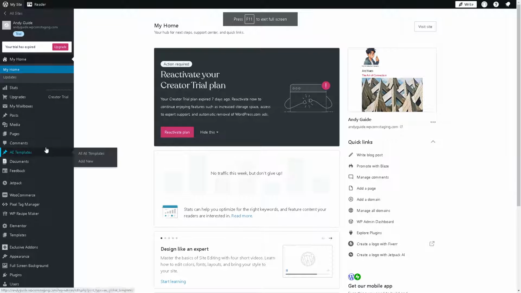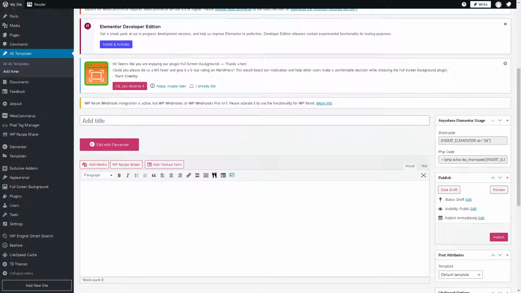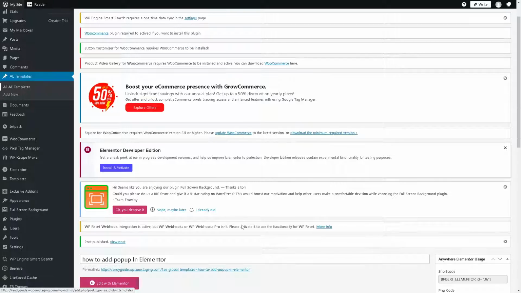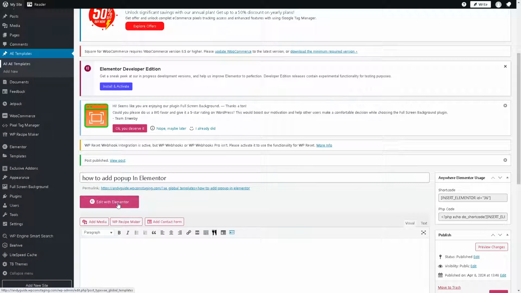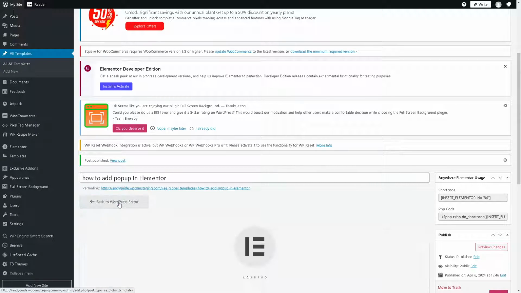And we need to go to the AE templates and click on Add New. And once you do that, you can change it to something like maybe pop-up or this one, and click on the publish option right here. Okay, this step is very important, and once you do that, click again to the edit with Elementor.